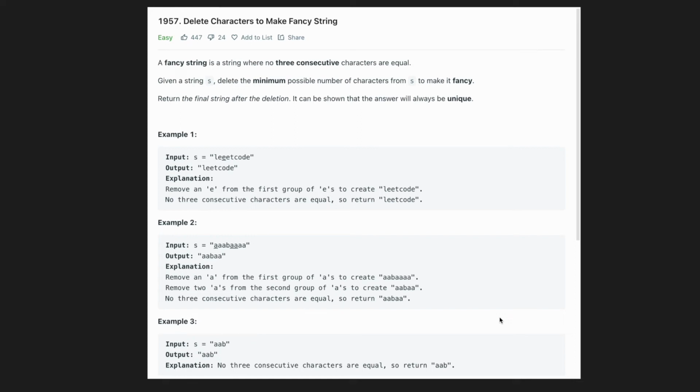Welcome back. Let's write some more Leetcode today. Today we are solving Delete Characters to Make Fancy String. The problem states that a fancy string is just a string where no 3 consecutive characters are equal.